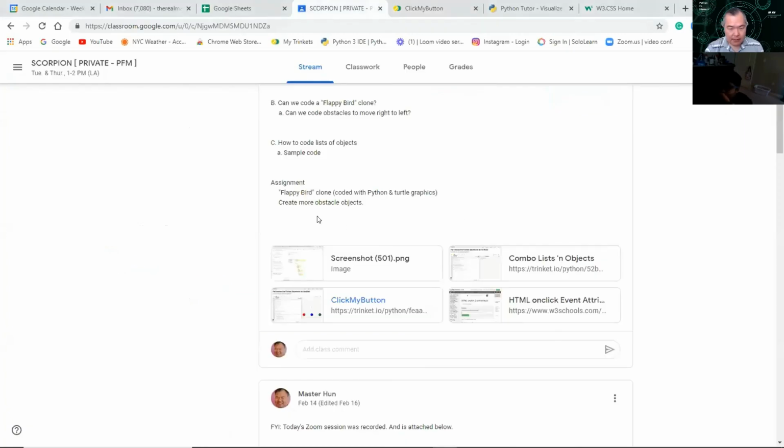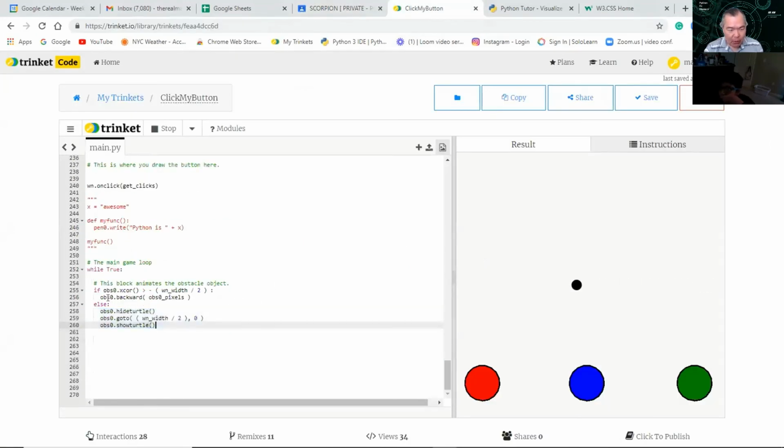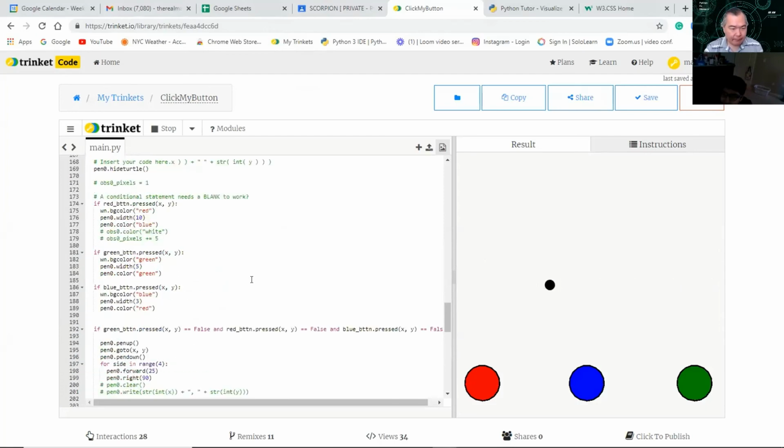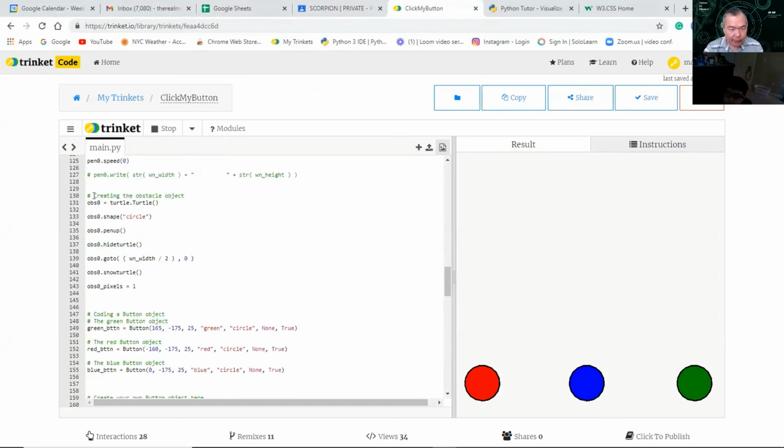So your assignment is to create more obstacle objects. Again, this code is only for one obstacle, OBS 0. This is the code that creates this obstacle.